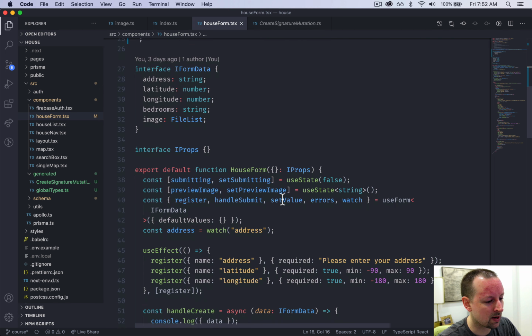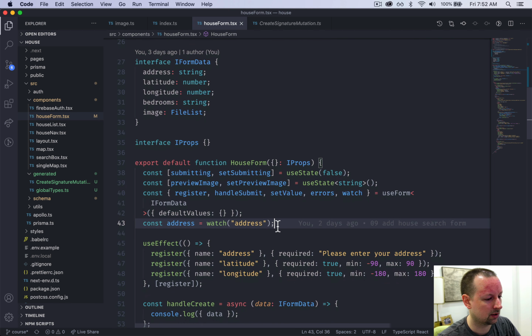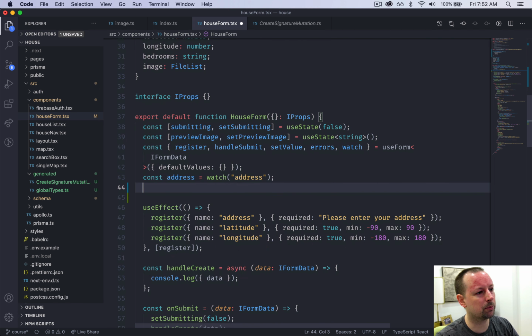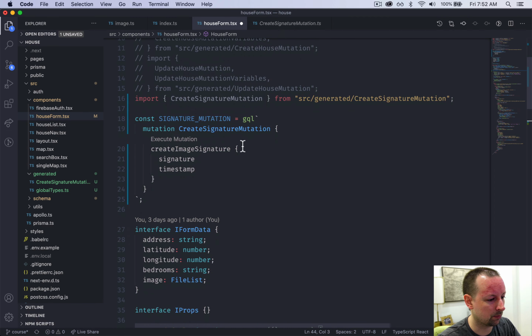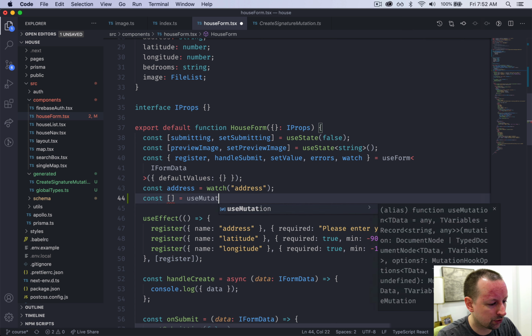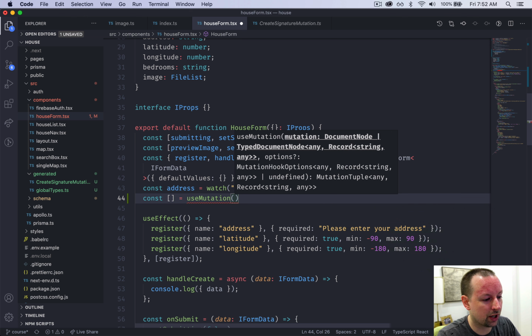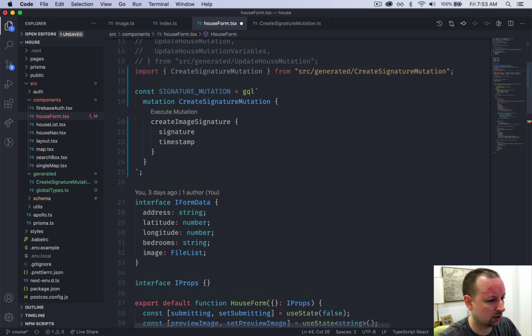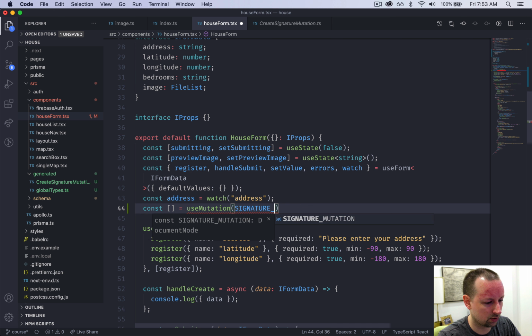So now we're going to come down into our component, and we have to declare the use mutation hook so that we're able to call the mutation that we declared up here. We're going to call const, it's going to return us something, and we're going to call use mutation and pass in the mutation. So this was the signature mutation, like this.